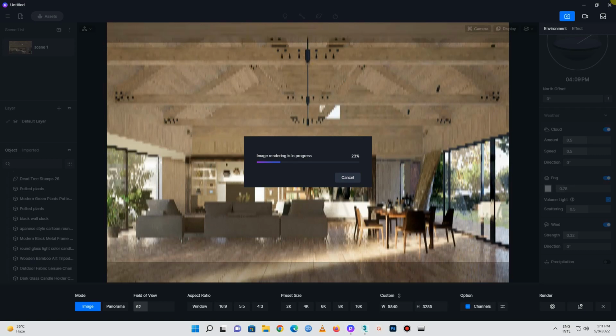It will take some time to render, but definitely much less time than Lumion. Remember, this is in 4K resolution, in 16:9 ratio, and this is taking less time than Lumion or any other software.